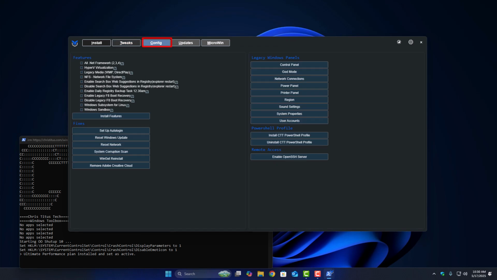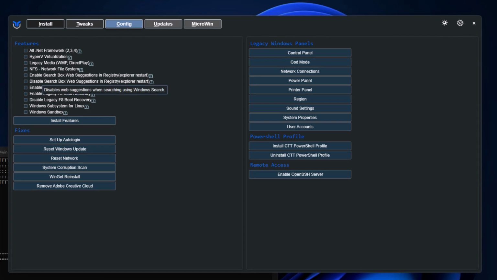Config tab. This tab is more for fixing stuff than tweaking performance. Most of these are Windows features. I don't mess with them unless I'm troubleshooting. The ones you might want: Setup auto login, useful for skipping the login screen. Reset Windows update, if your updates are stuck. Reset network, if your internet dies for no reason. But remember, it wipes your saved Wi-Fi passwords.